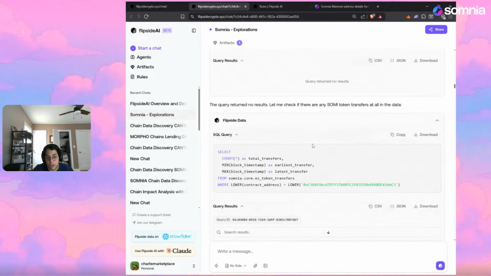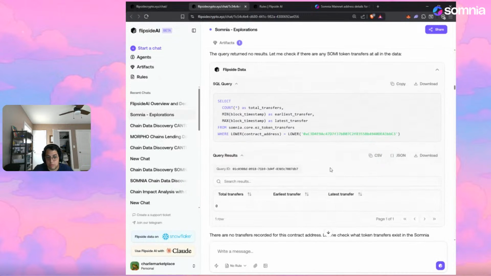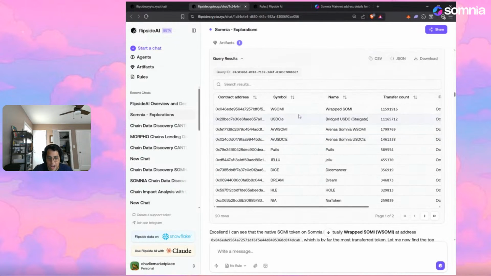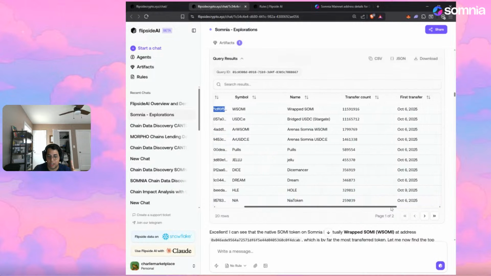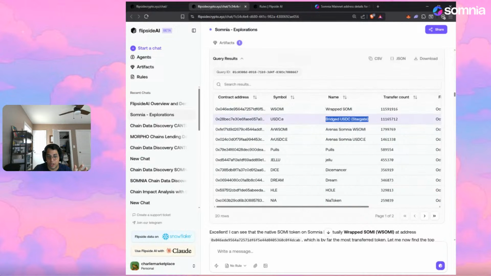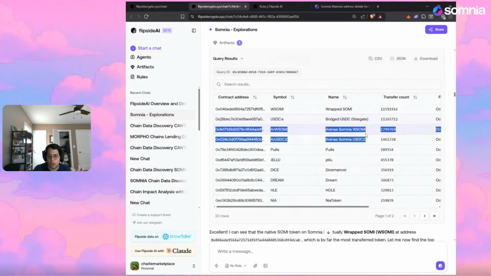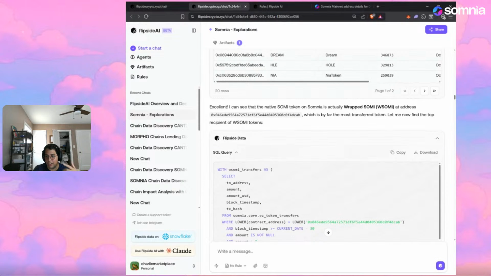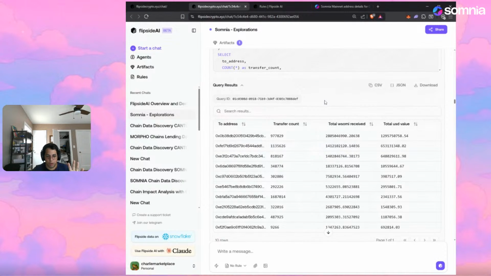So it was smart enough to notice this is a problem, check the data again, look for the most common tokens, and it found by itself a lot of really useful information. It found the wrapped token contract. It found bridged USDC. It found some of these other arenas, which I believe was a lending market also. It found their version of these tokens, and it found a bunch of common meme coins and other stuff like that. So, yeah, all by itself, it realized that the path I was going down was problematic, and it found the correct address.